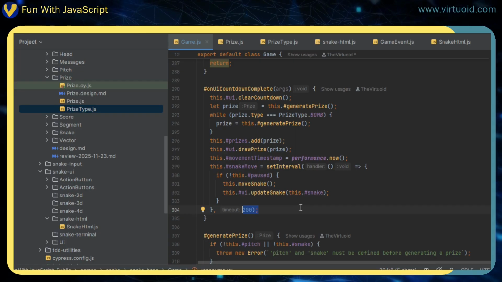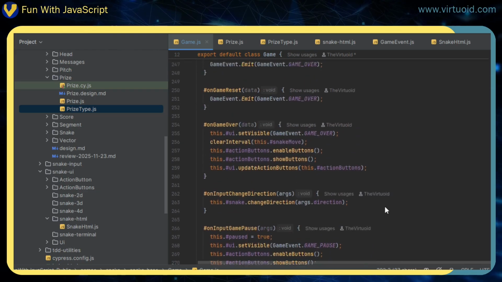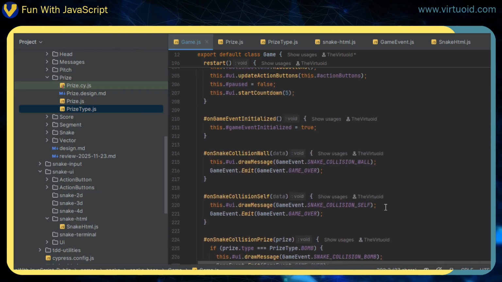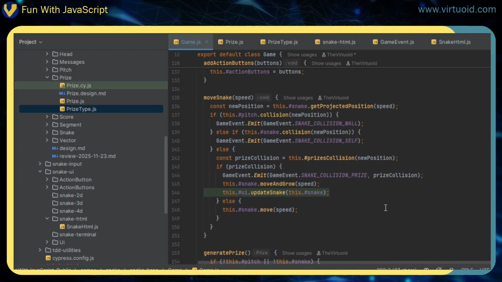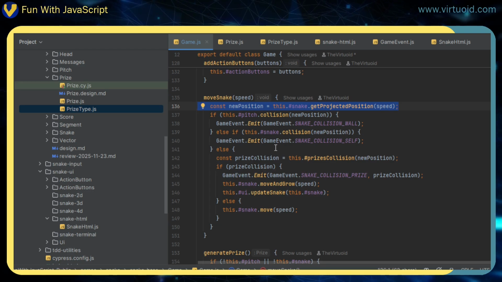In fact, I should be using request animation frame, and we will be refactoring that next year once we start working with the 2Ds and the 3Ds and all that kind of fun stuff. So as we set the interval, we move the snake and we update the snake. That's it. That's all there is to it. And so when we move the snake, let's go back up to the snake. When we move the snake, we get the projected position, and that's very important. I think I kind of covered all this a little bit when I went through the snake, but we get the projected position.